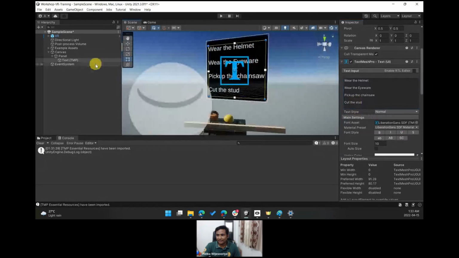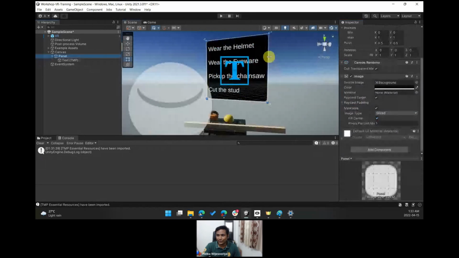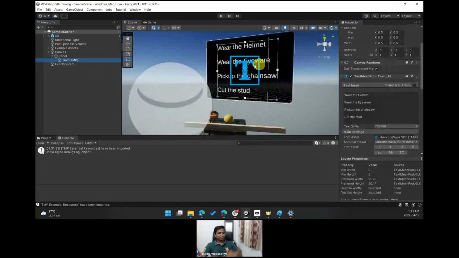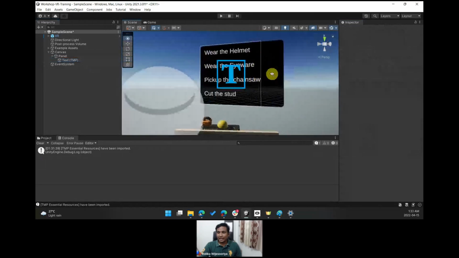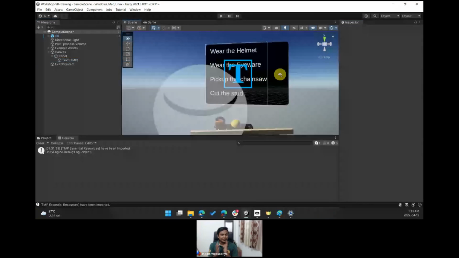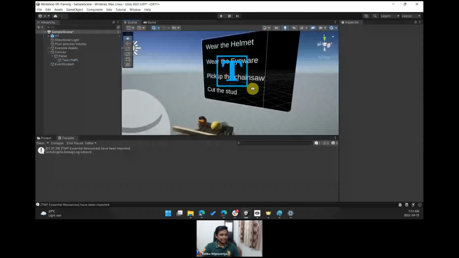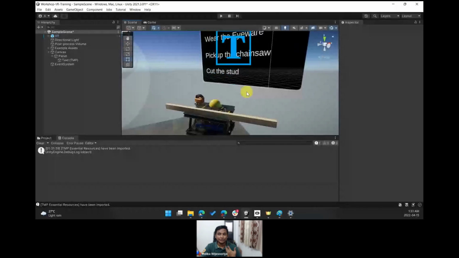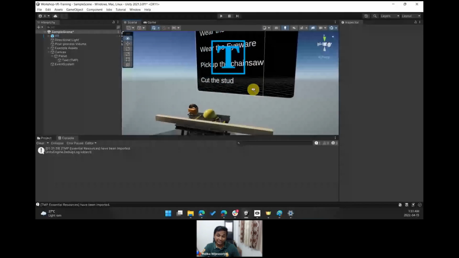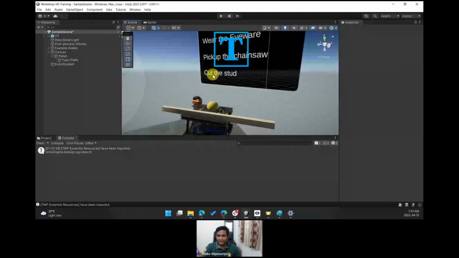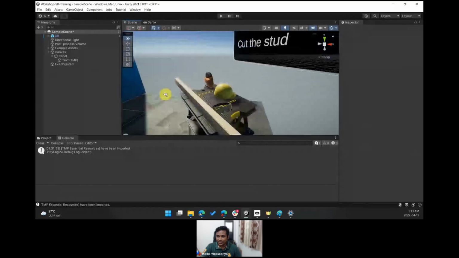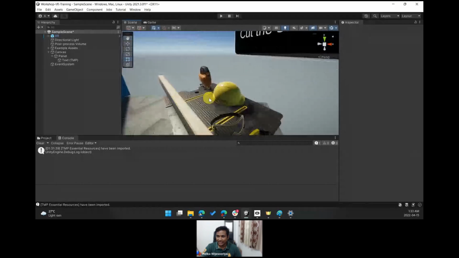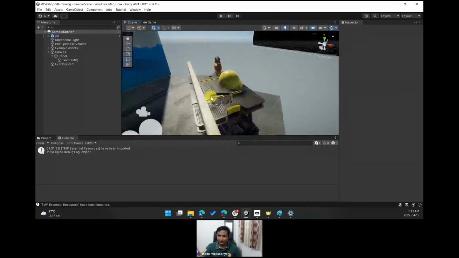Okay, so now we have 4 sections of this flow. The first step is to wear the helmet, and then we need to wear the eyewear, pick up the chainsaw, and cut the stud. So it's easy. So over here you can see that we have the helmet, and then we have the eyewear. So basically, what I'm going to do is make it.